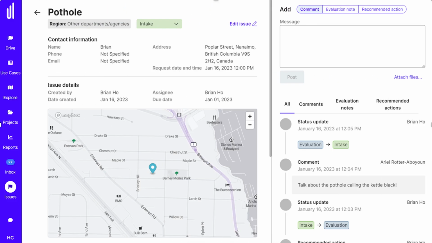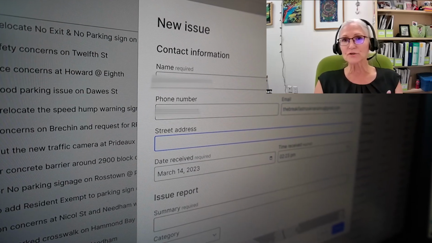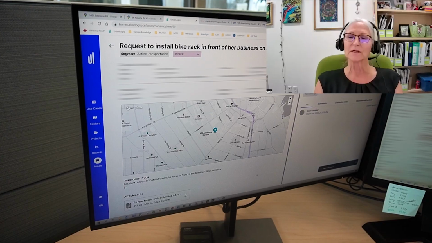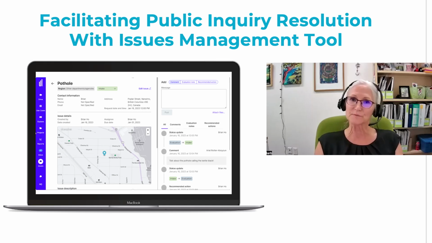So UrbanLogiq's been able to develop an issues management tool. And this allows us to track every complaint we get, whether it's from the counter, through the phone, or by email. Everything goes into one spot. And we've been able to tailor it to know who's received the call, what the status of the call is, where it is in the process, and whether it's been closed out and the member of the public responded to.